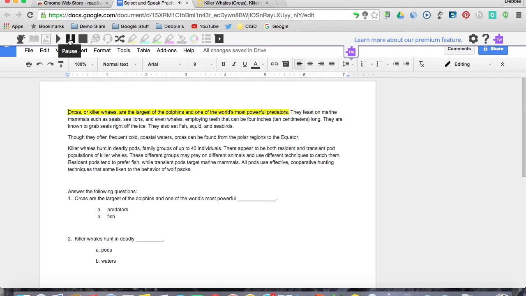I can pause it at any time. Students could take notes, gather their thoughts, write some questions that they have about it, but it's just a play and pause button here. We can stop it at any time and clear all of it off, and we might want to skip down the page and read the questions first.